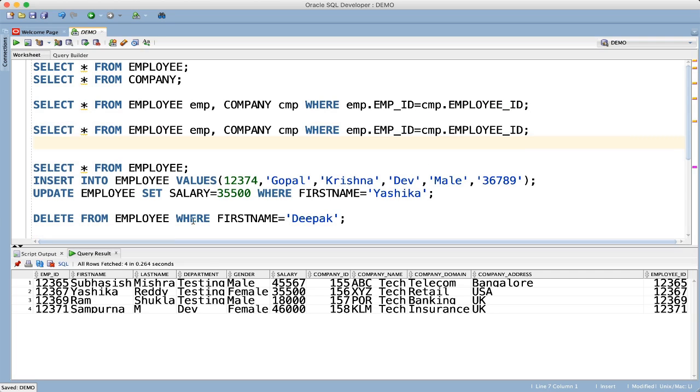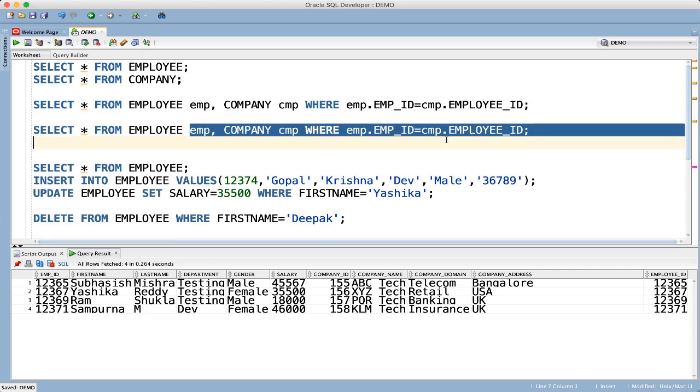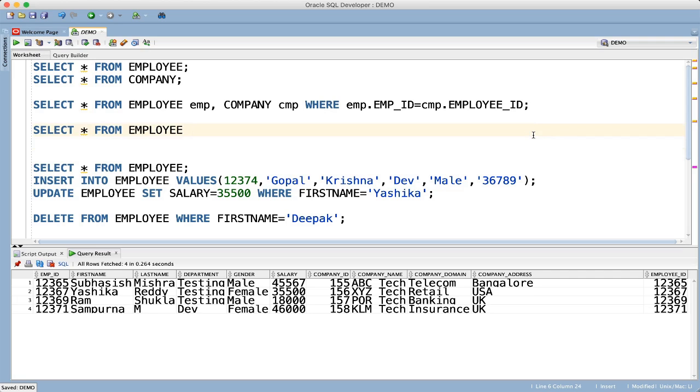Okay, I'll do this much. Select star from employee, then inner join. We need to use inner join. Inner join with what? Company. So this is the way you need to write it, and you need to remember it. Select star from employee, the first table, then inner join the second table, then on.